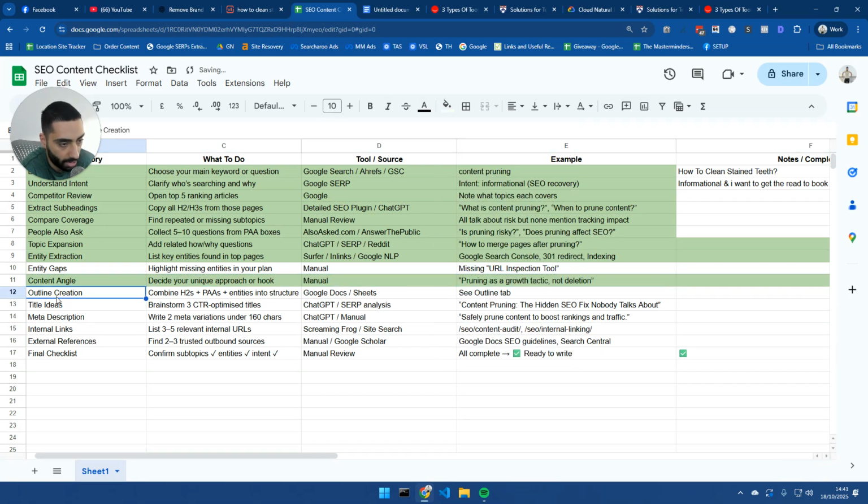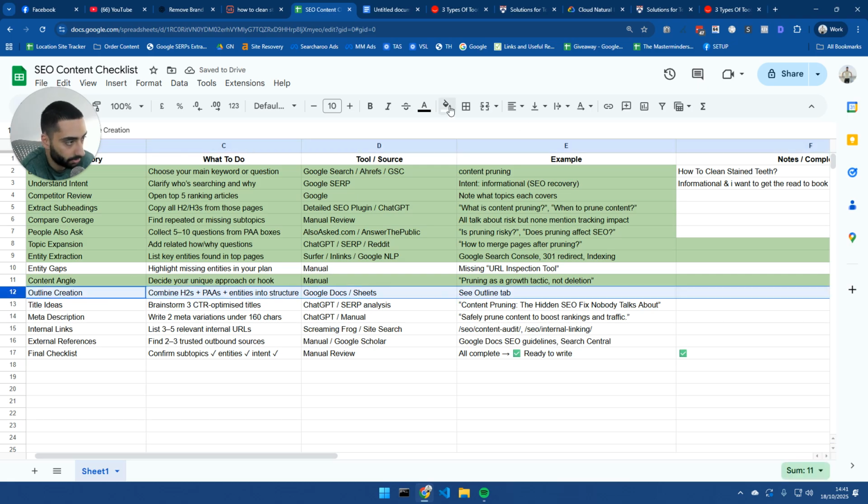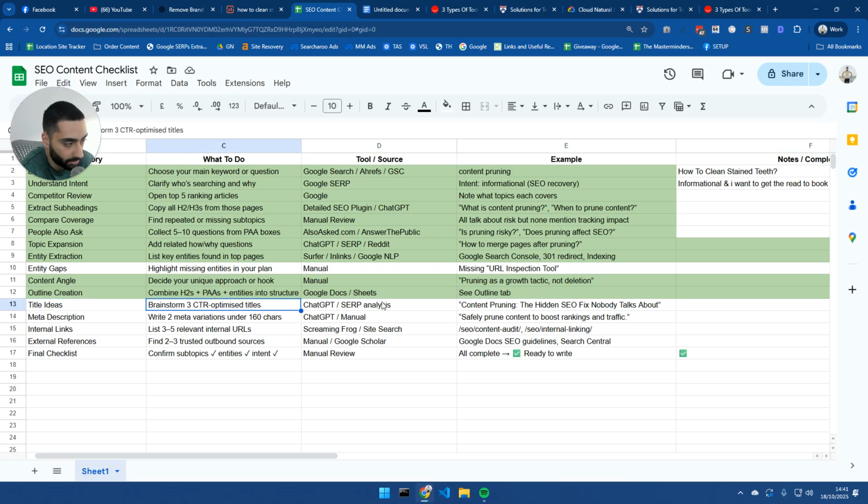Outline creation. We've already done this in our Google Doc. This is basically the subheadings. That's why I've been telling ChatGPT to remember to consistently use H2s, H3s. Title ideas, we're going to let ChatGPT do that. Meta description, again, we're going to let ChatGPT do that. Internal links, 3 to 5 relevant links. We can do that when we are uploading our content. Then we've got external references.